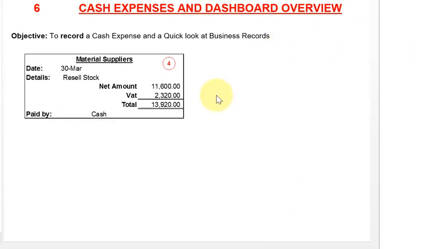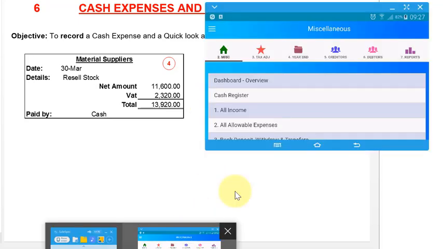In this session, we're looking at the recording of the cash expense and then have a quick overview of the business based on what we have recorded so far. That is the dashboard. So we get our device here.